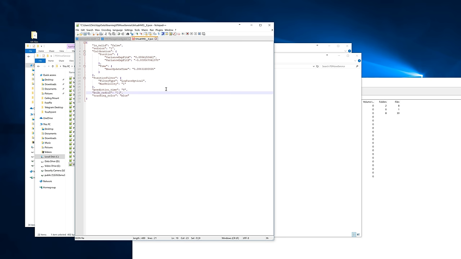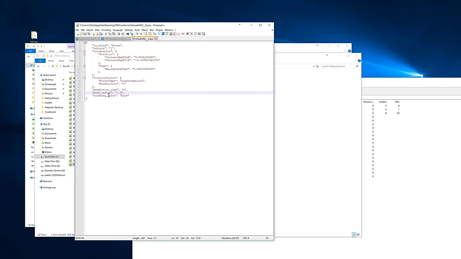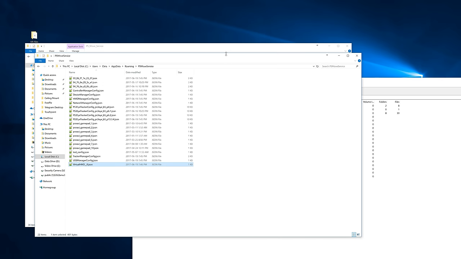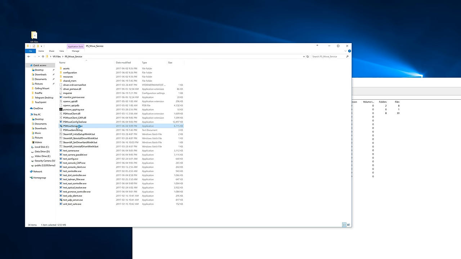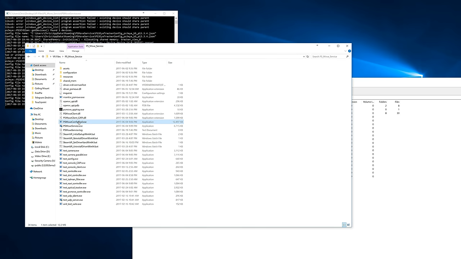If you're using something other than the PS Move bulb or a ping pong ball, measure what the radius of it is and enter it here in centimeters. Now we'll save that, we'll close it, and then we're going to reopen the PS Move service yet again. Once that's open, open up the config tool now.